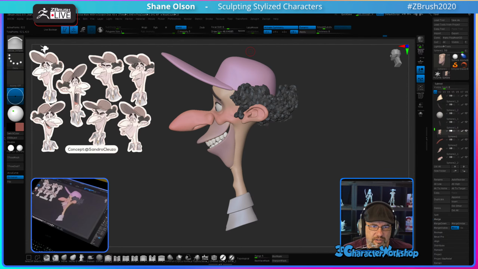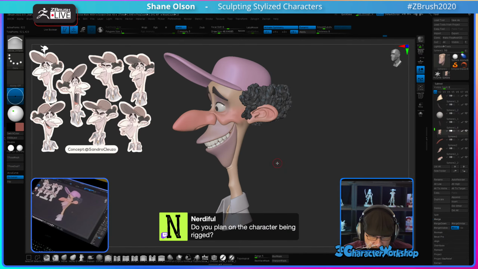Do you plan on the character being rigged? No, I usually 3D print my characters, not rig them and animate them. So as you can see behind me, I have all these 3D printed characters. These are all my characters that I've done.